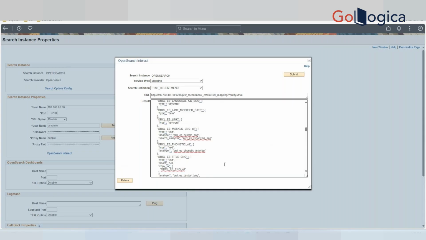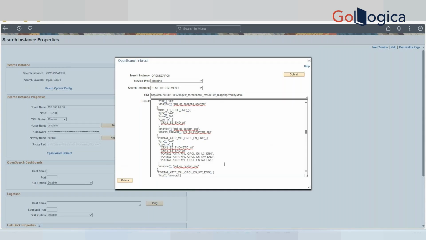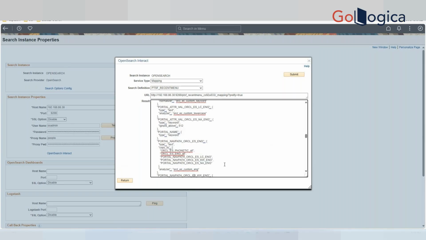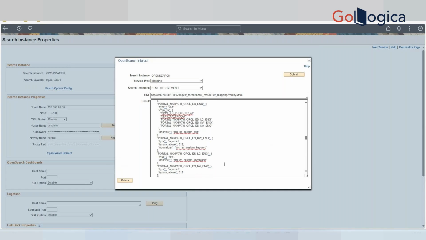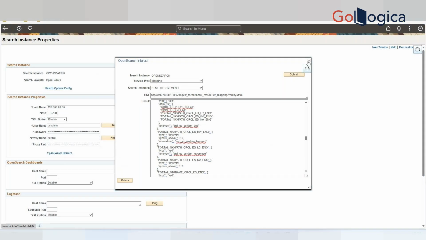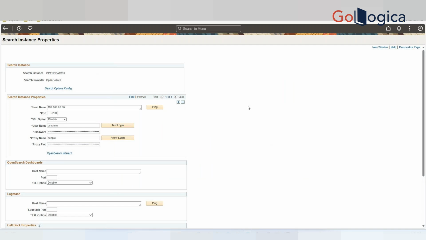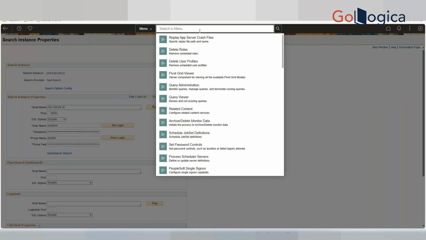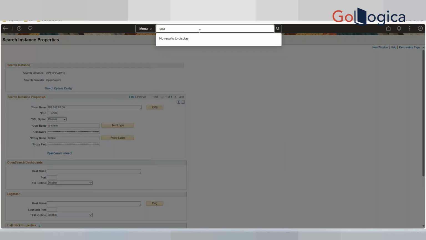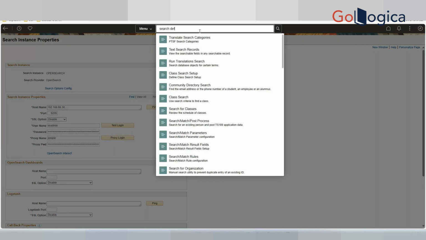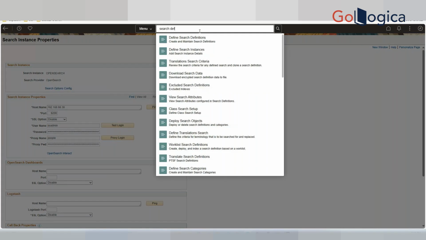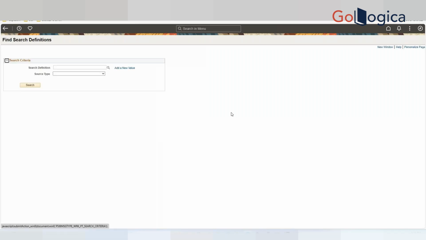Now I'll show you what is the basis of this data, what it refers to in PeopleSoft to create this data. Close this and search for search definition in your search box. The first one, define search definitions. Now search for PT portal registry.